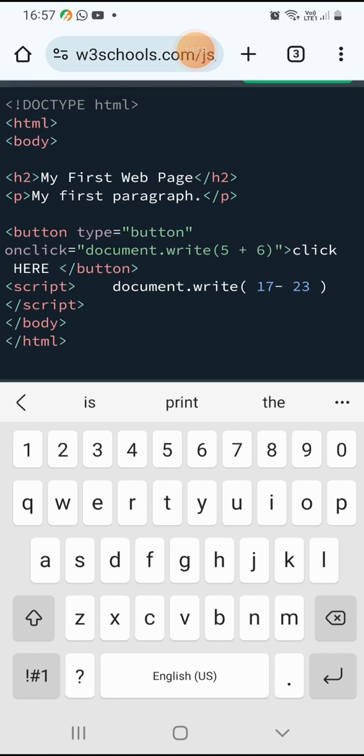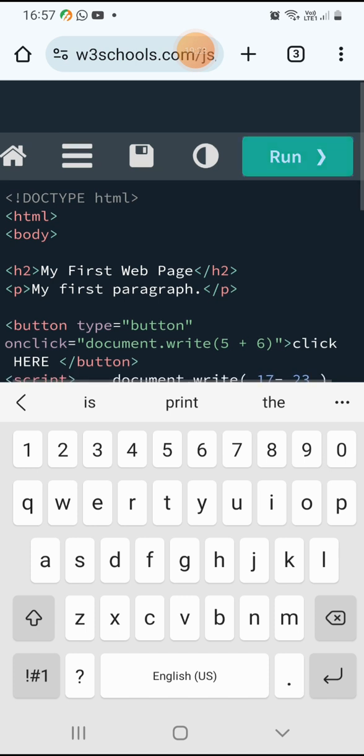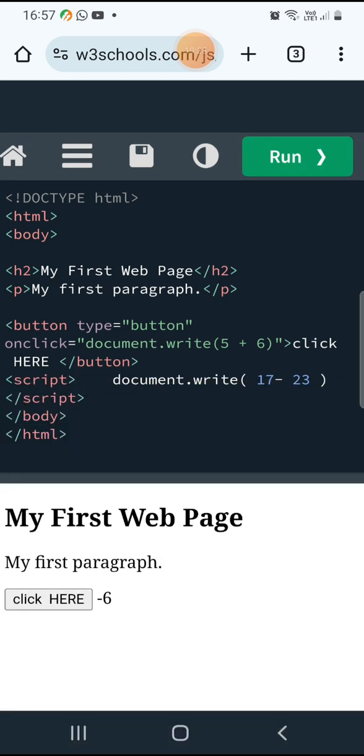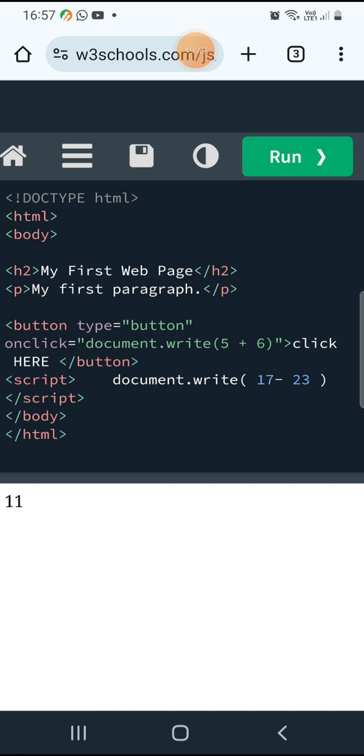Now let us see what happened. My first web page as it is, my script as it is, click here. It is being displayed. -6 is part of your script, 17 minus 23, that is what, -6 is being displayed here. If I run, what is being executed is 5 plus 6. Understood that? Why is 5 plus 6 executed here?